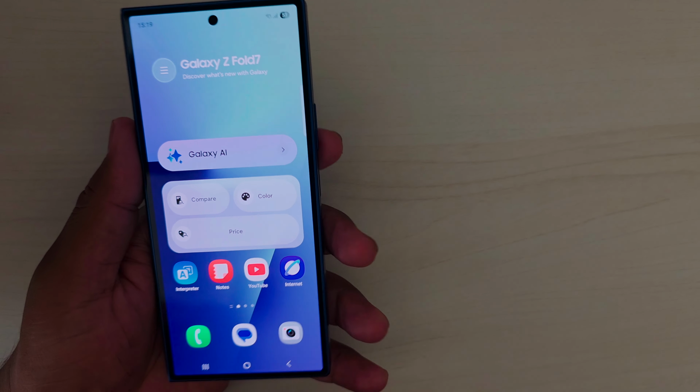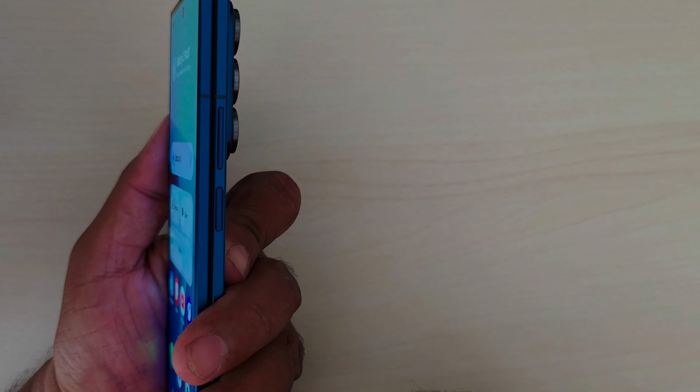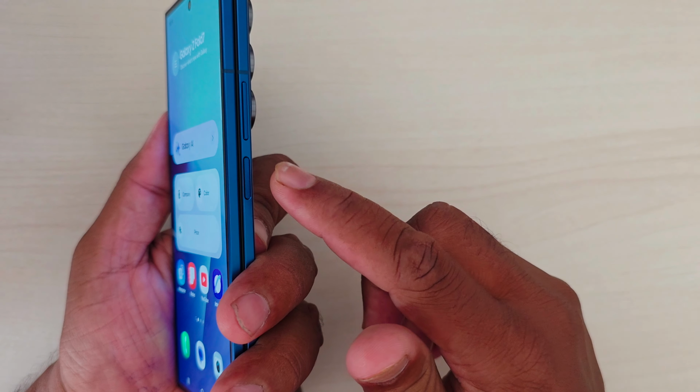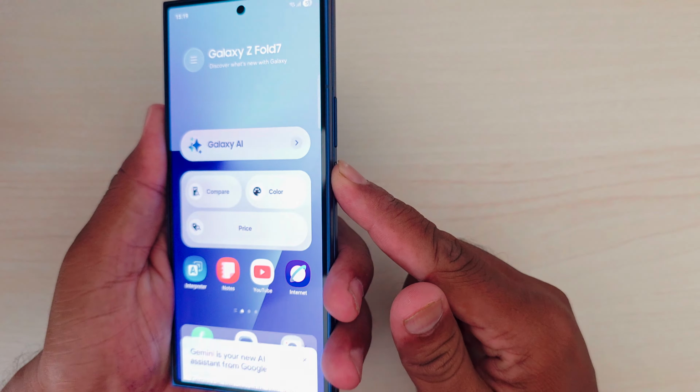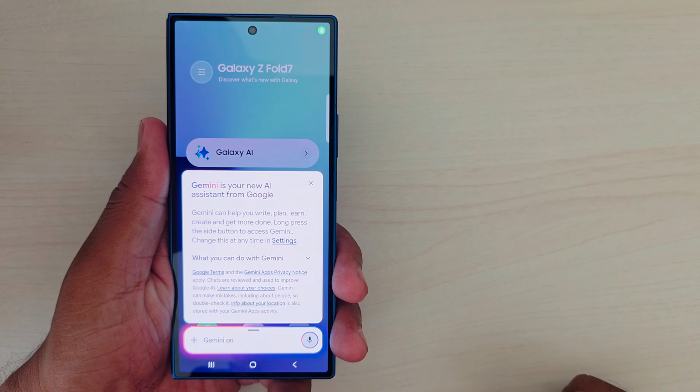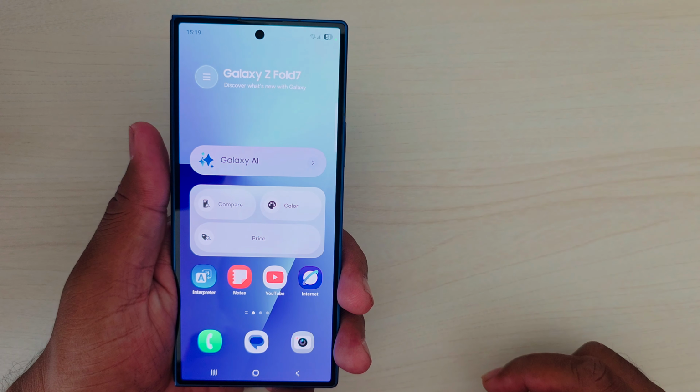How to change side button settings on your Samsung Z Fold 7. By default, when you long press the side button, it will launch the Gemini on your latest Samsung Z Fold 7 or any other latest Samsung device.